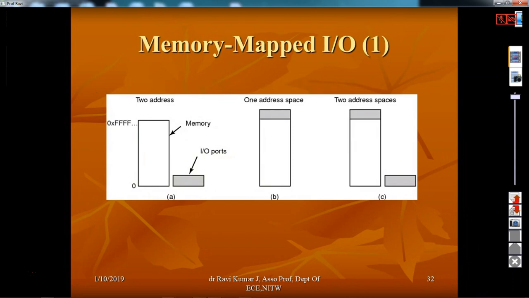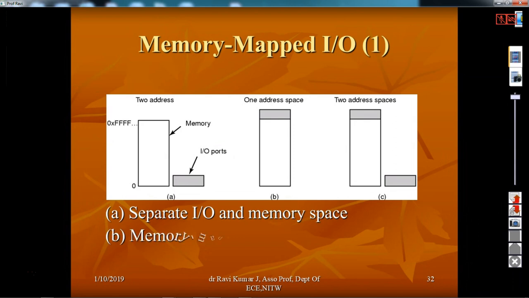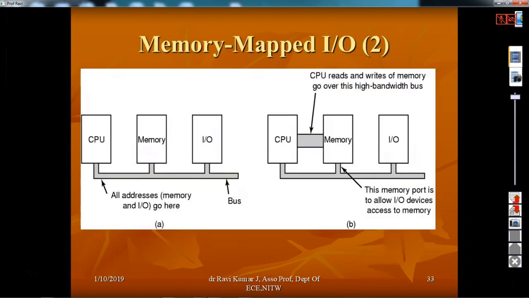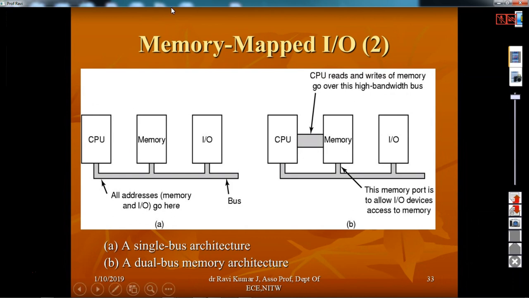So your memory mapped I/O looks like this. Your memory and output ports can be given the same address. So there is separate I/O and memory space, and memory mapped I/O is a hybrid. What is the advantage of memory mapped I/O? You can use the same addresses. It is a single bus architecture. Your memory and I/Os can be treated as the same address space.